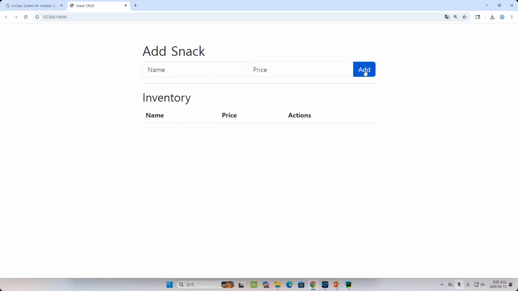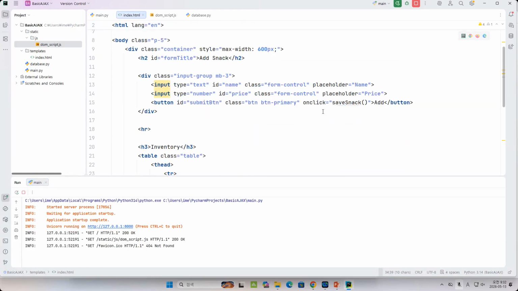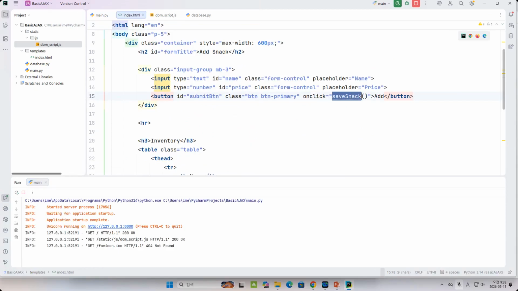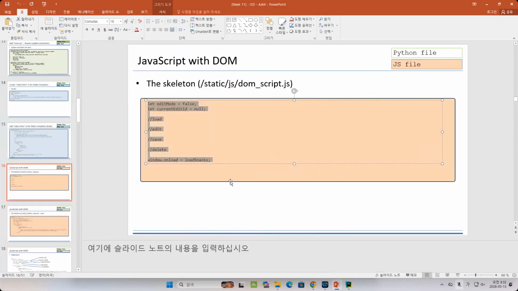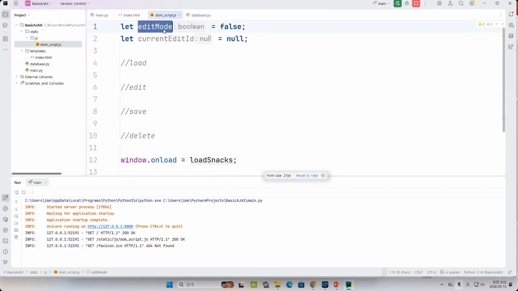So now the add button also is not working, because if you look at the HTML, add means you need to have the function save snack. Okay, so now we still have no function save snack. So let's do one by one. In the JavaScript, edit mode now equals false, and the current edit ID now starts with null.